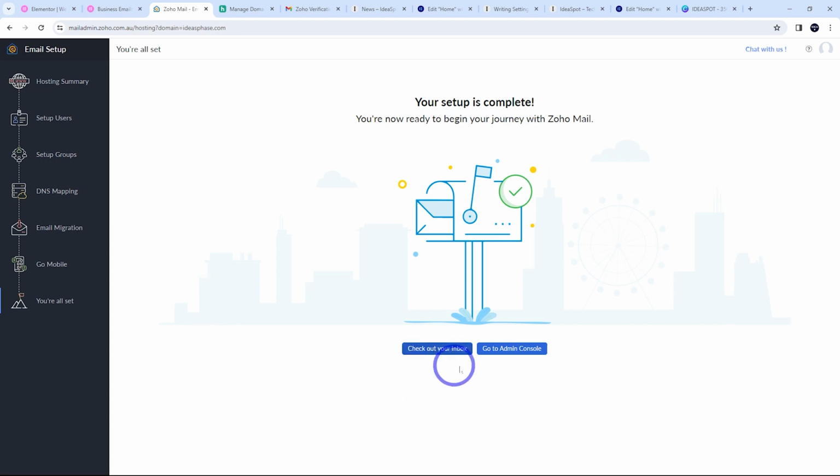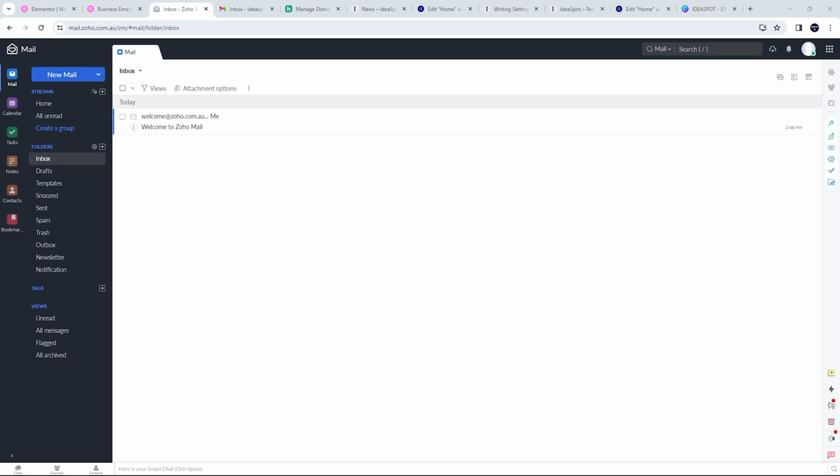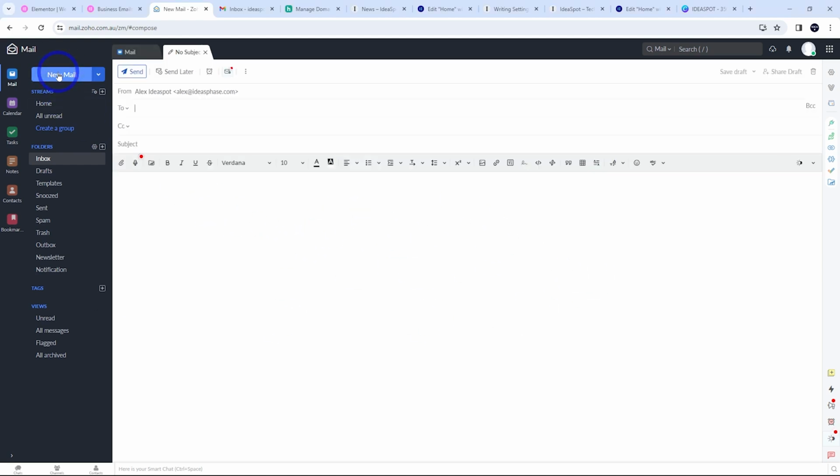We can go to our inbox or our admin console. Let's check out the inbox. We'll get this welcoming onboard message here. We can actually just skip that. So this looks all good. We can actually send mails from our own domain now. So if we click new mail, we can see we are sending from ideaspace.com as our from address here.